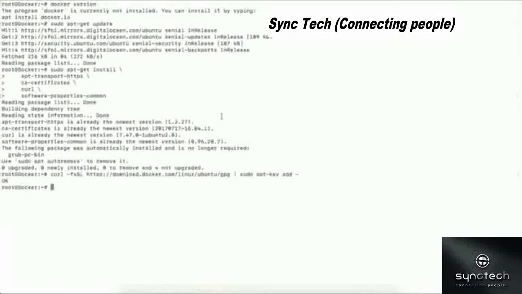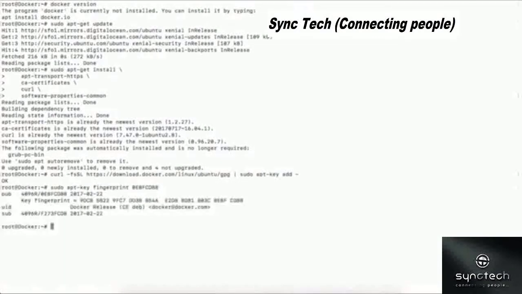This is just optional. So it is returning the public key is this, UID is this, and subdirectory is this. I will clear my console.